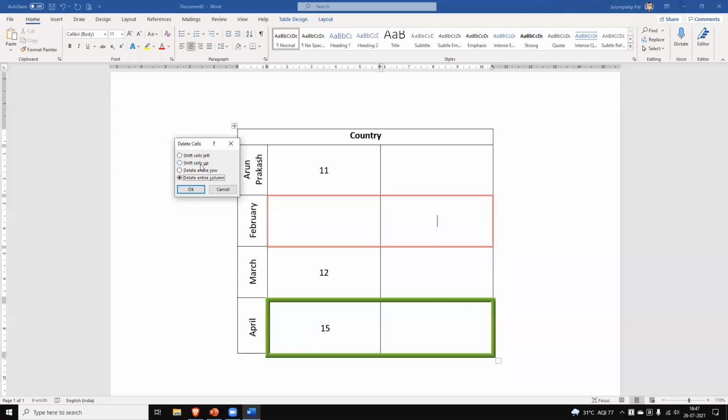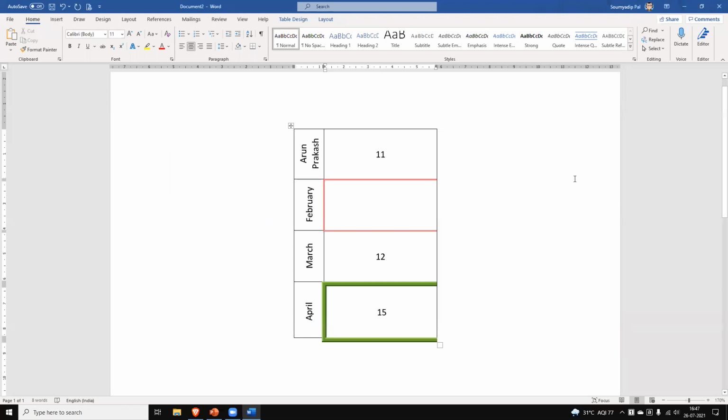Again, this shifting left, shifting up is something that if you're not able to follow right now, please do not worry. We will cover this in Microsoft Excel, and that's when it will be very clear to you. Okay, so for now you can delete the entire column or the entire row. Let's delete the entire column.